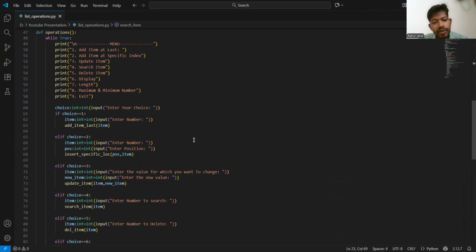And then I am taking another reference new underscore item which is also integer type, and it will show one message on the runtime. Enter the new value. It means the new value which will be replaced and actually which will change the old value, that is the new value. And now I am calling the function update underscore item and passing two arguments. One is item and the other is new item.